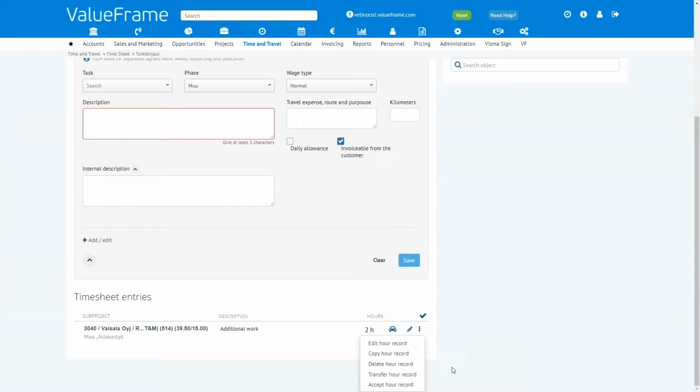Work hour entries can be edited, copied, deleted, transferred, or accepted behind the 3 dots of the work hour entry.